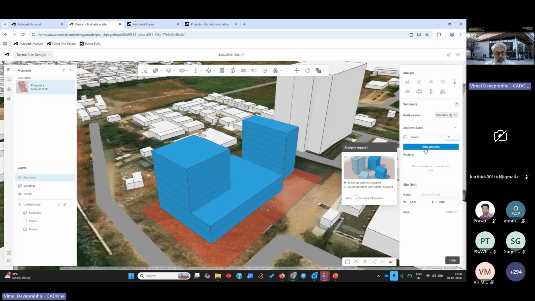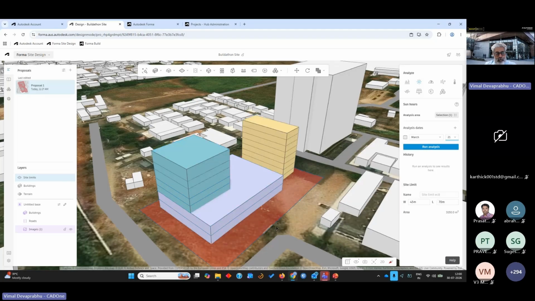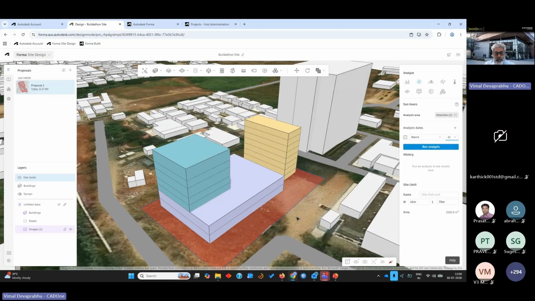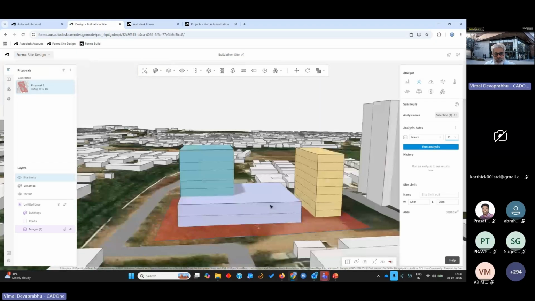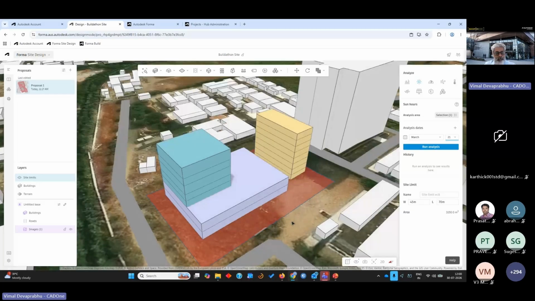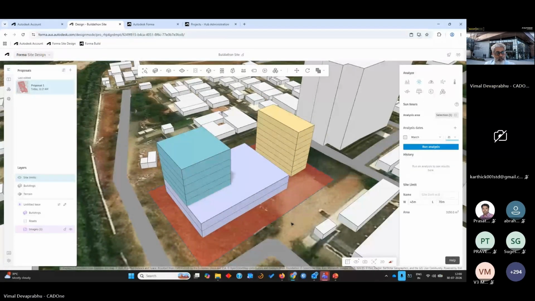Okay, so Akshara has one question. How can we rotate our view? Okay, so you can use the shift and the scroll button, that's the middle mouse button. So you can just orbit around the view.